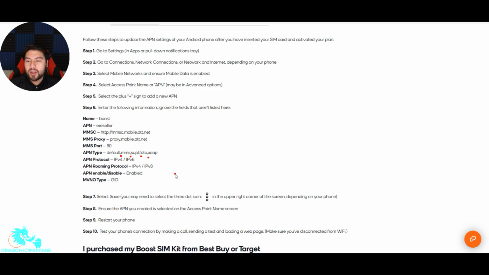So after that, the APN protocol, at least on my phone, was correct. It's either going to give you this option or this option. It has to be both. They'll give you an option that has both. Make sure they're both on there. Then the roaming protocol, same thing. Make sure they're both. For me, this APN enable/disable was grayed out. I cannot enable it. You'll enable it once you add it. And then MVNO type, you want to change that and make sure it's GID. So it's going to make you change it. So some of this stuff you won't type, but it'll also give you a choice.